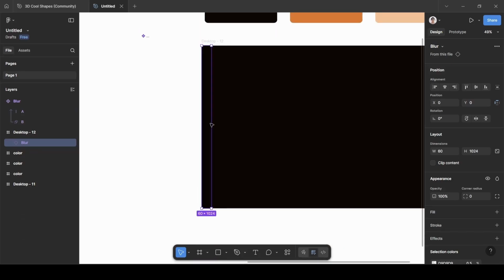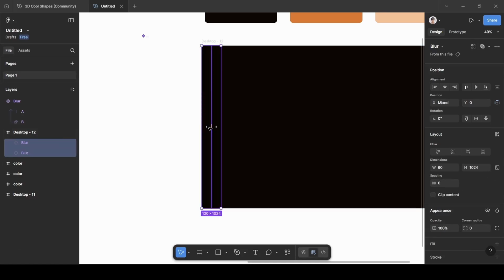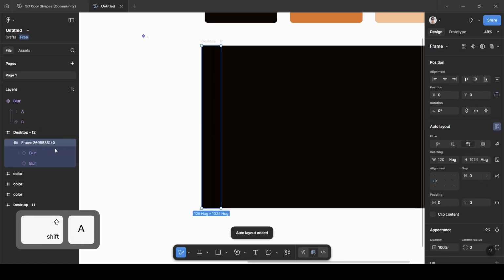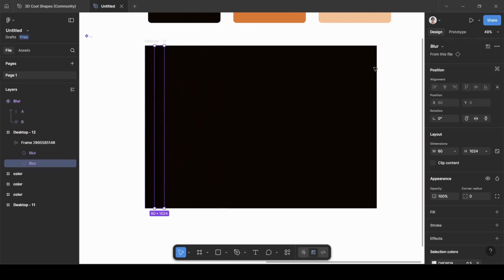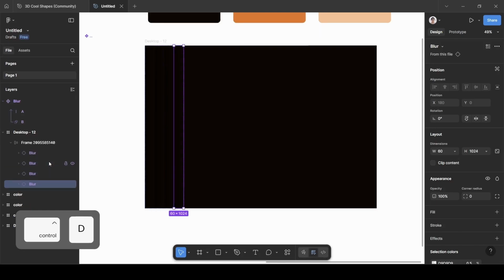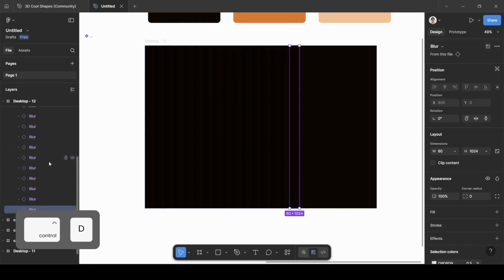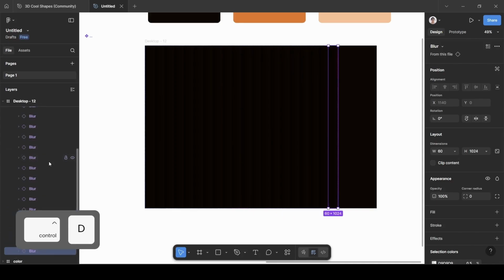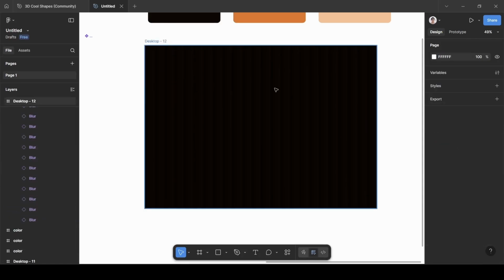So let's duplicate it again, and we can select both of them and turn them into auto layout. And I am going to duplicate it until it reaches there. So I am going to press Ctrl D to do that. Our refracted glass background is ready.